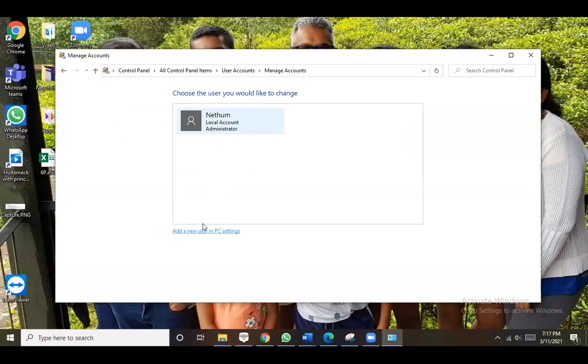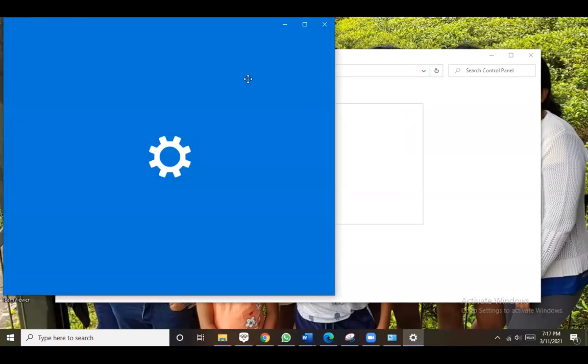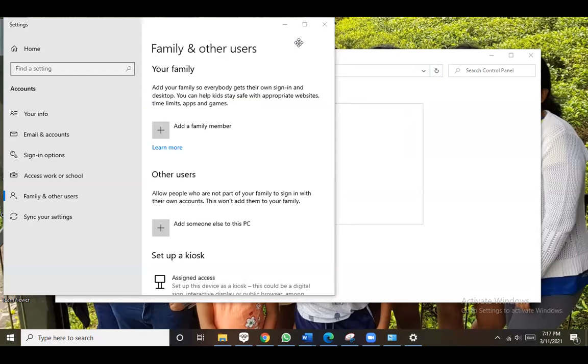Right, so now you have to add a new user. Please add a new user now. Again, I think you will get that activation problem sometime. Not sure, just wait. That's the main issue mostly. Go to add a family member, add someone else, add other user, someone else to this PC.